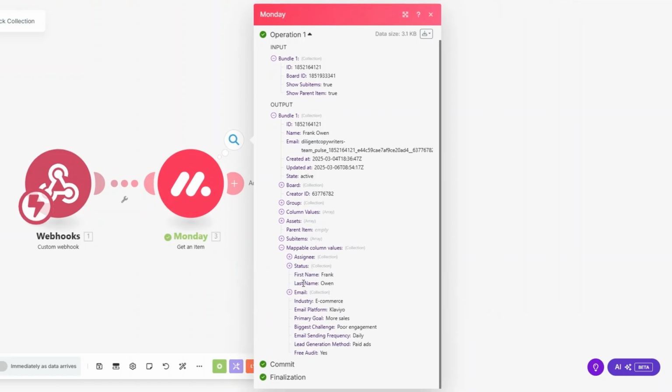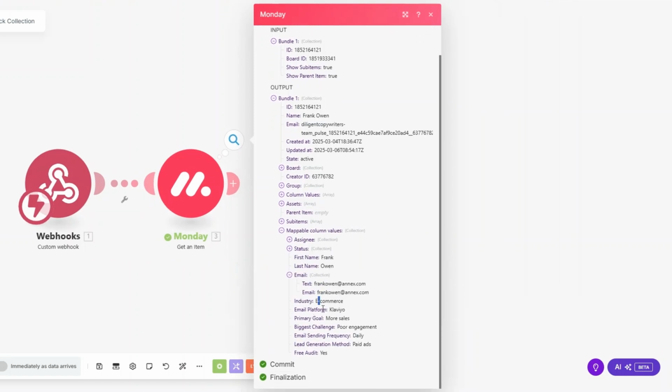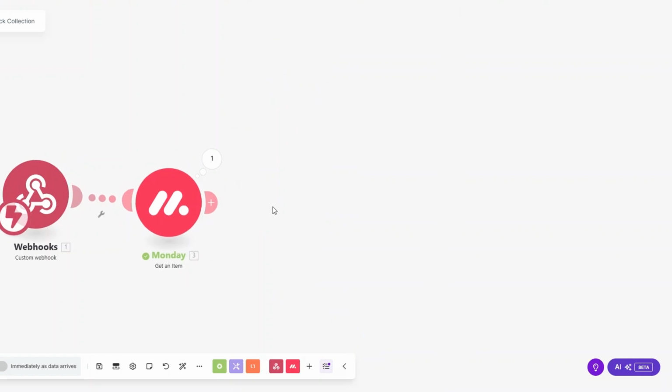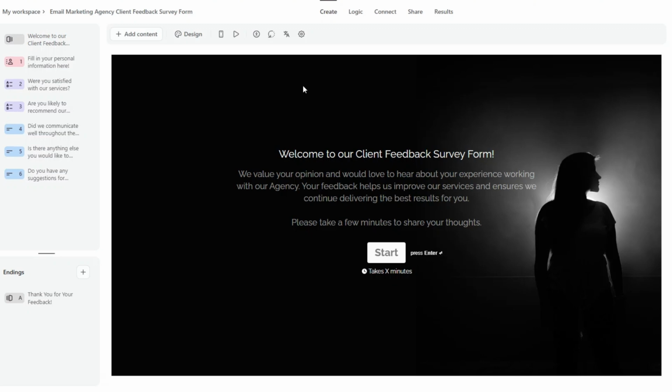You can see now we're getting our client's information right here: the first name, last name, the email information over here. We can get our client feedback form that we've created on Typeform and send it to them via email. On Typeform, I've created a client feedback survey form that I've renamed to Email Marketing Agency Client Feedback Survey Form.